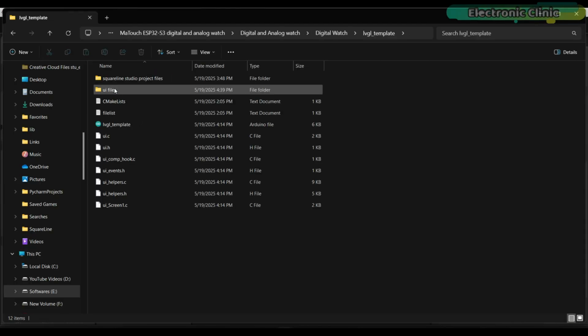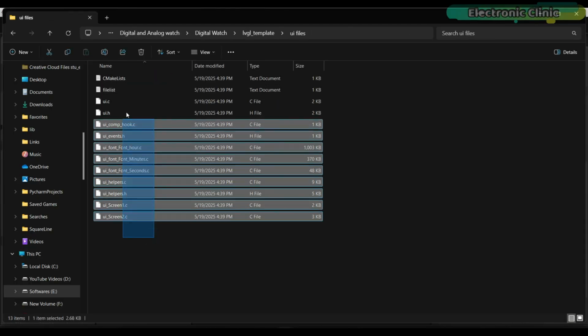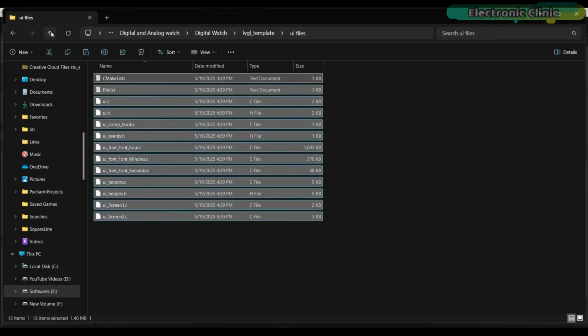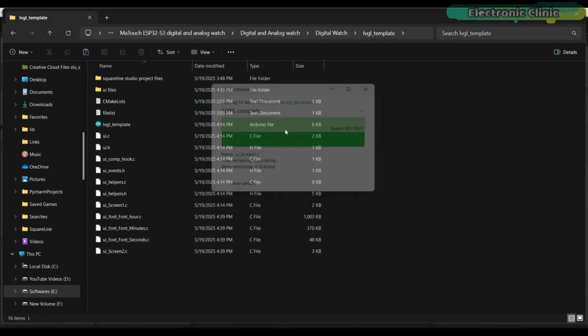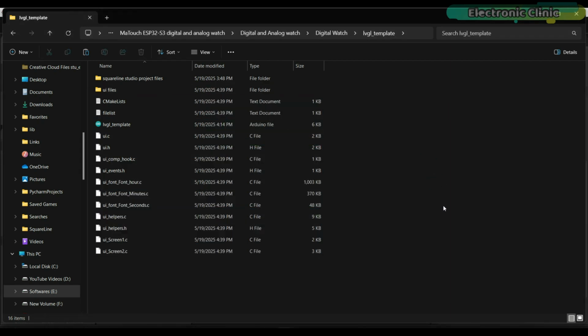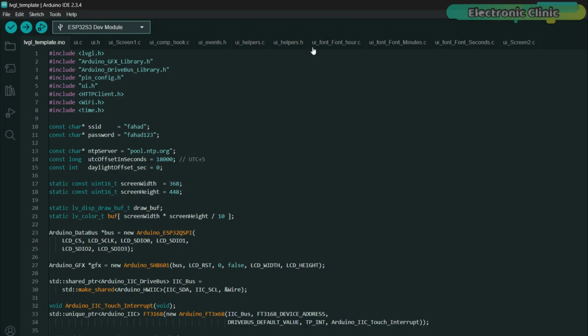Go to the UI files folder, copy all the generated files and paste them into the same folder where your main Arduino.ino file is located. This time, you can see that it has also loaded all three fonts that we created for hours, minutes, and seconds. And here is screen 2.